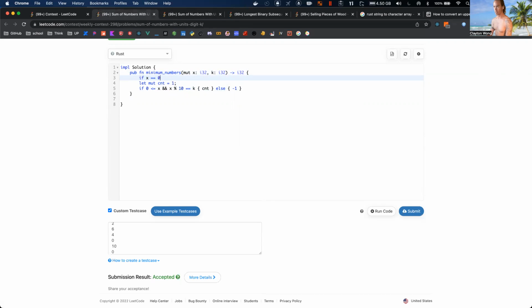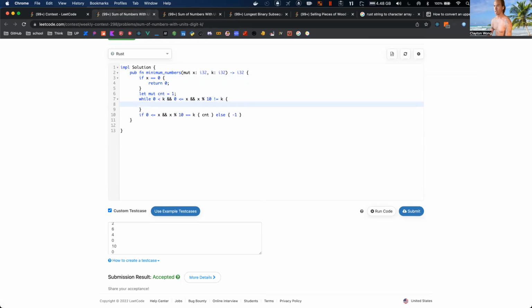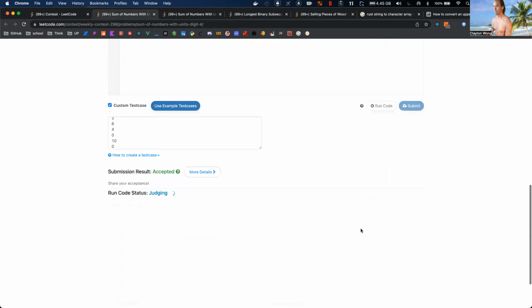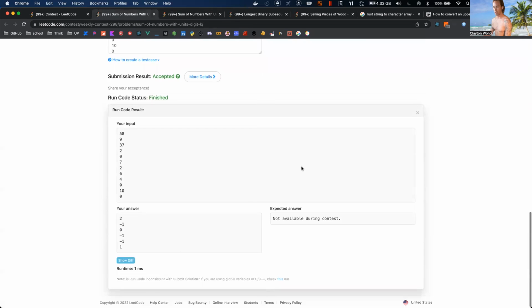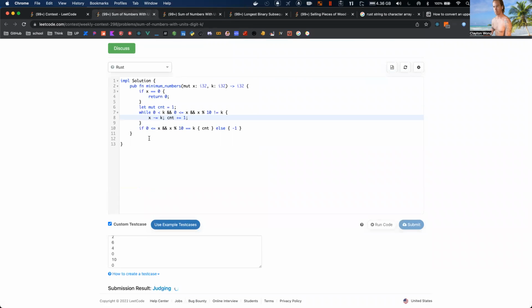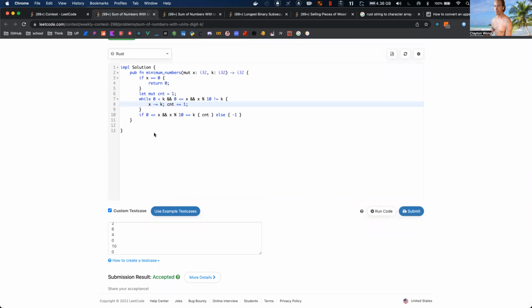If x is equal to 0, return 0 as our corner case. Then while k is greater than 0 and 0 is less than x, and x modulus 10 is not equal to k, then x minus equals k, count plus equals 1. That's good. Submit 5.